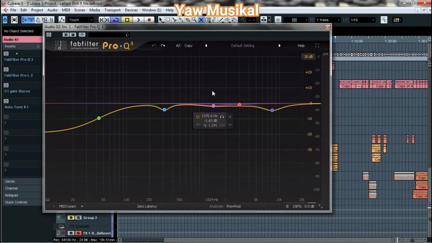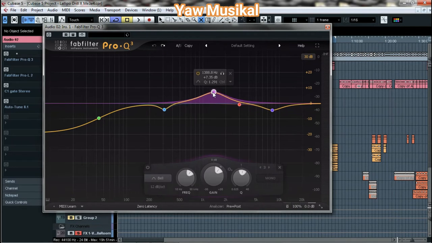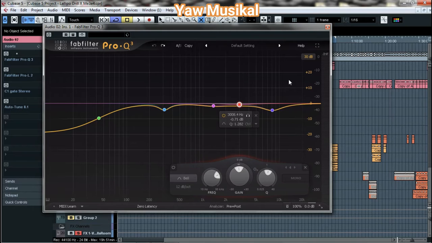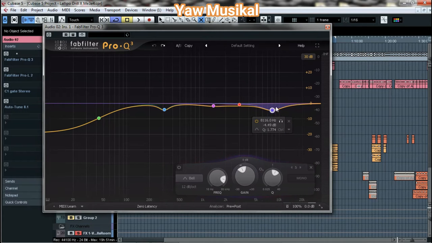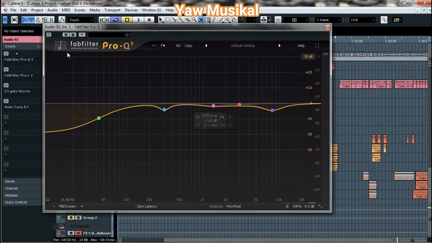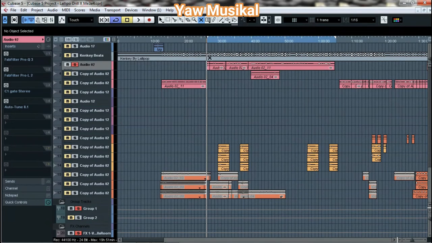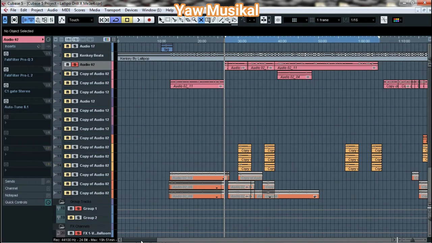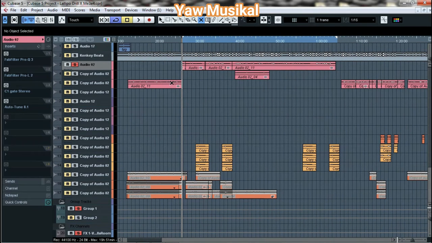I boosted it a little. I found that there were some bad frequencies there, so I had to subtract those bad frequencies very, very little. I did the same thing here, the same thing here. So that is it. Let's listen to before and after. So this is the before and after.